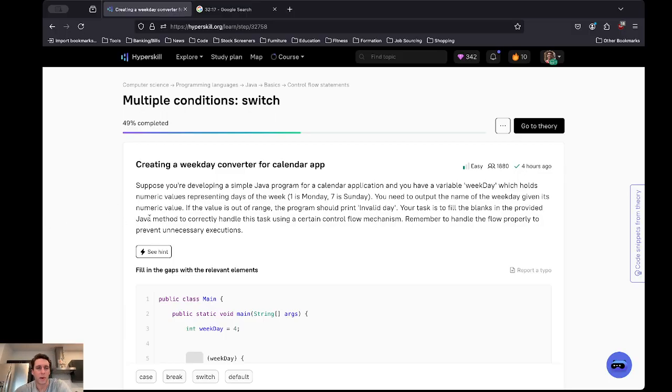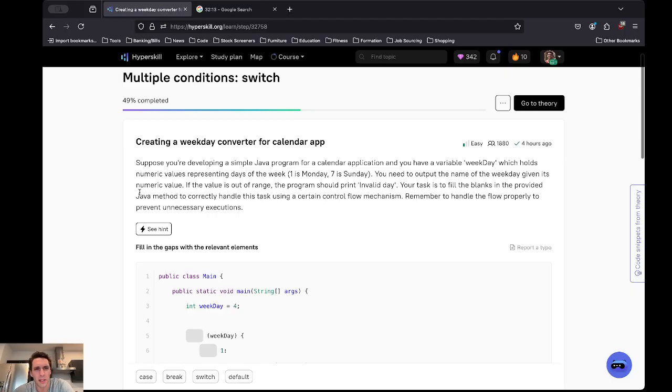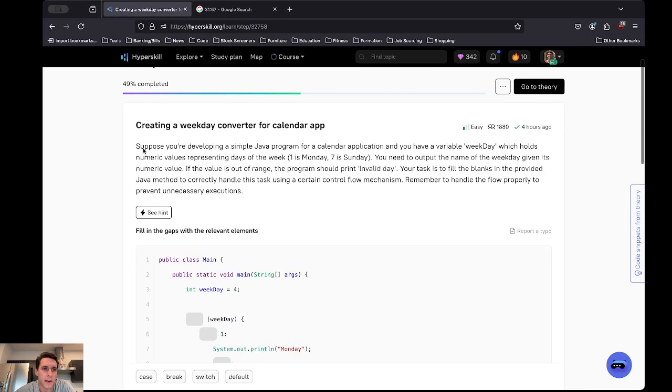Is Java way older than JavaScript? Creating a weekday, why would you mirror that behavior? There must be some fun. I wonder if that happens in C also. I don't know. Not worth thinking about right now.